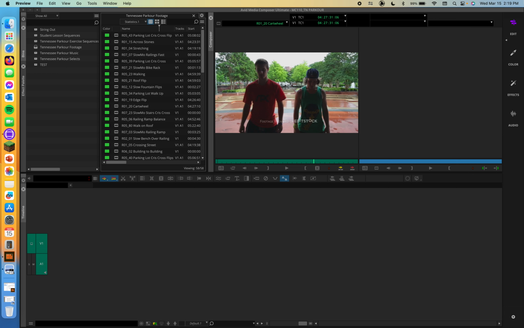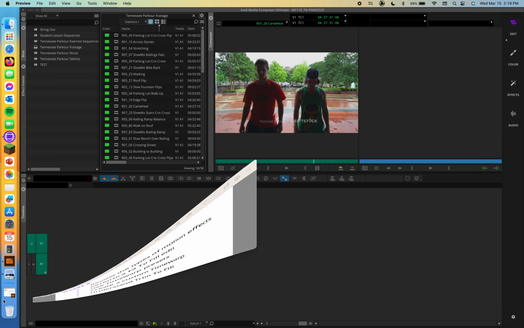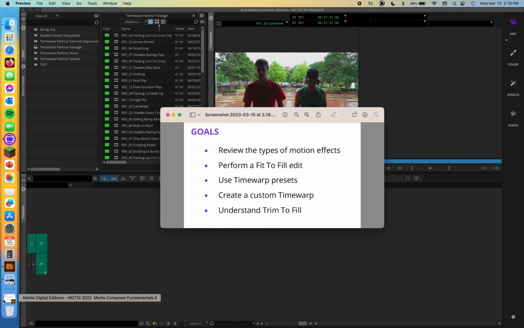After the quick review, you'll explore how to create variable speed effects. This lets you create high quality speed ramping effects that you often see in car commercials and in big blockbuster action sequences or scenes. Let's look at the goals for this lesson. Today, the goals are to review the types of motion effects, to perform a fit to fill edit, use the time warp preset, create a custom time warp, and understand trim to fill. All right, let's get into it.